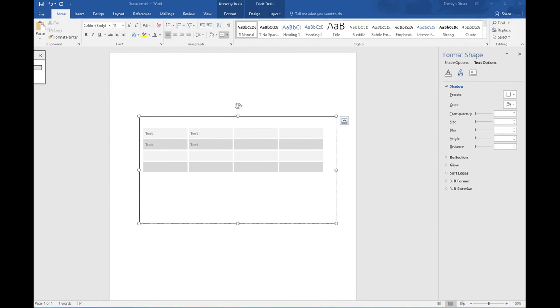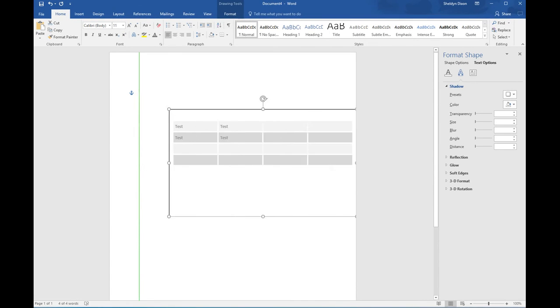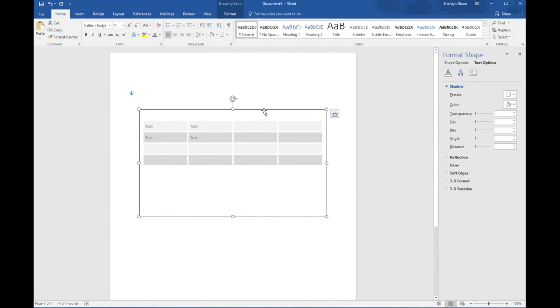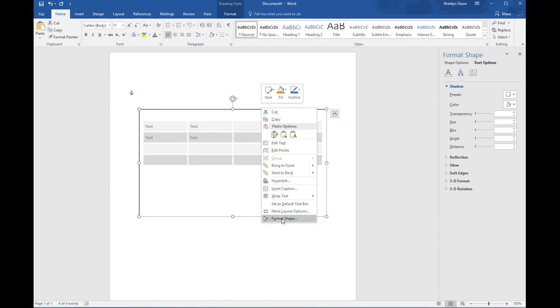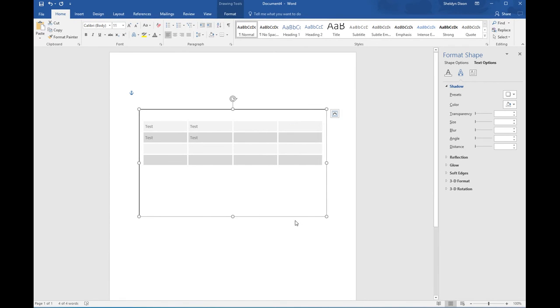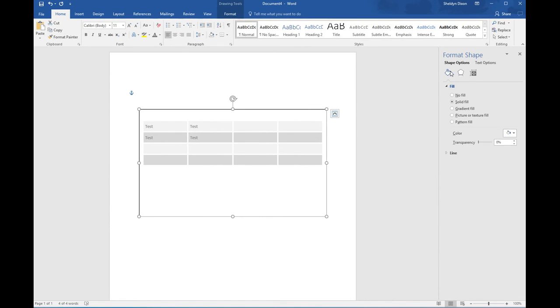Finally, we'll want to remove this outline of the text box because it looks a bit ugly. So we'll edit the text box, we'll right click on it, click on Format Shape, and then we've got our fill options and our line options. So we'll expand the line options. Instead of solid line, we'll select no line.